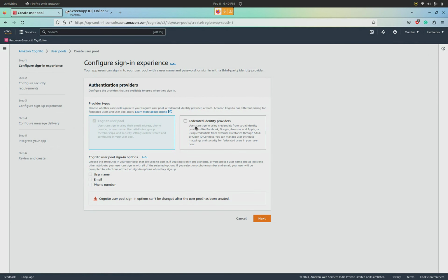Here we're not going to use federated identity providers. Federated identity providers is the thing that you use when you want to be able to log in with Facebook, log in with Apple, log in with Google, etc. You can do that, and the information is available inside the Amplify documentation. But for our case, we're not going to do that.